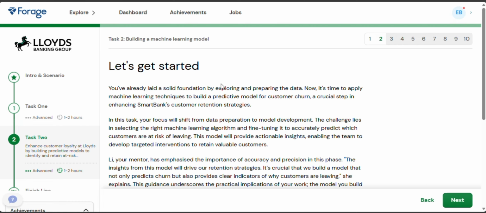So, in this task, we are going to select the right machine learning algorithm and fine-tune it to accurately predict which customers are at risk of leaving. This model that you're going to build will provide actionable insights, enabling the team to develop targeted interventions to retain valuable customers.